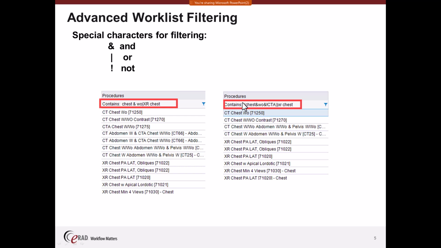So you always want to separate this out so it does this whole operation here first and then says or XR chest. So you notice now we have everything that has chest but does not have CTA in it. So the CTAs are now gone and I still have my XR of the chest. So that's some nice advanced filtering you can do here, without being strictly limited to just one value or certain values in the selected values that you normally do.